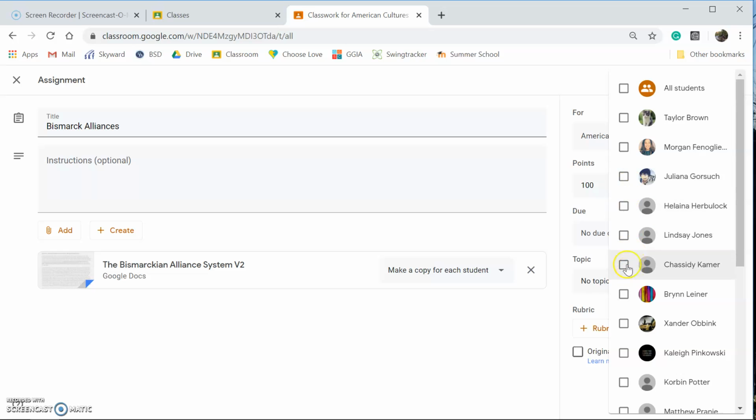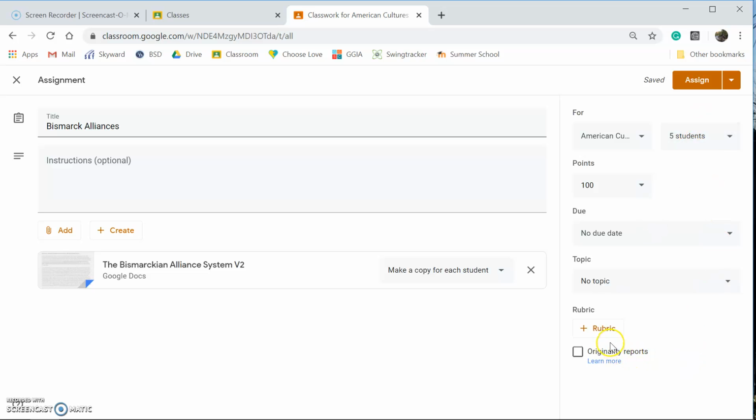So let's say, for the sake of it, I choose a couple different ones here, totally at random, and I want this assignment to go to just them. I would then go ahead and assign that. Okay, again, if I want, I can schedule that for a later date or save it as a draft.